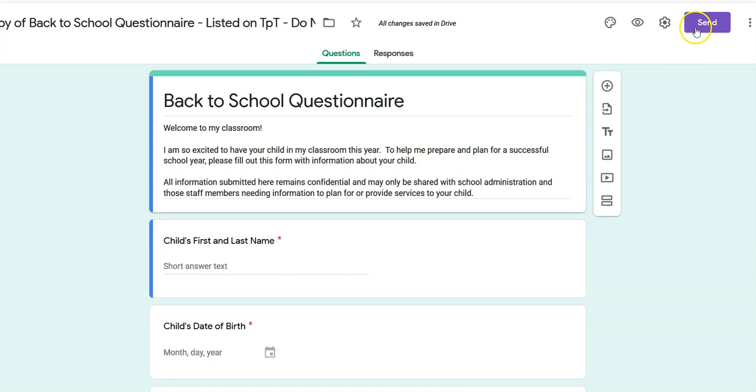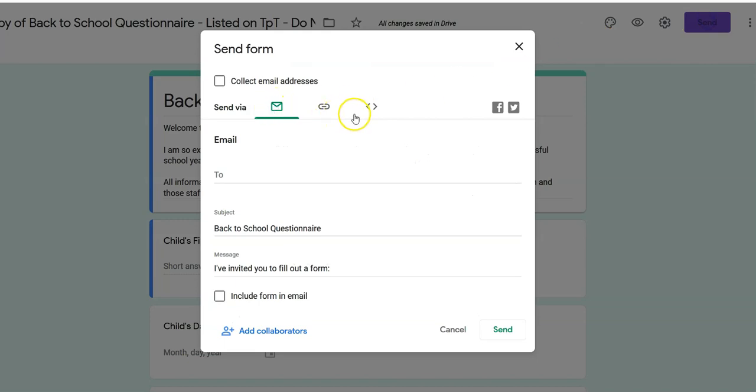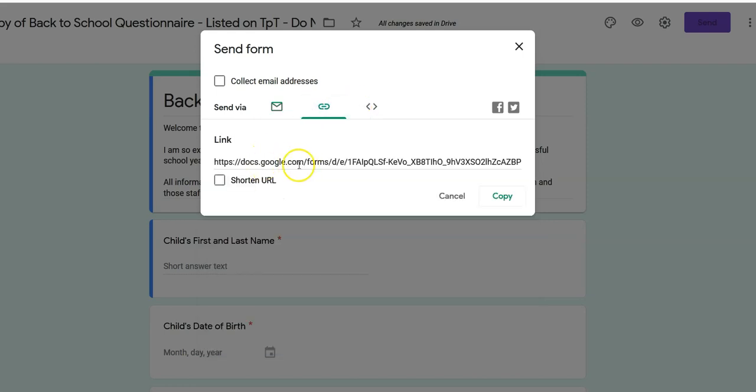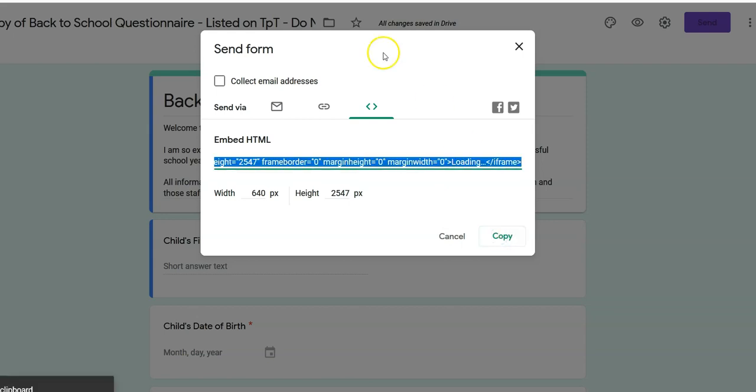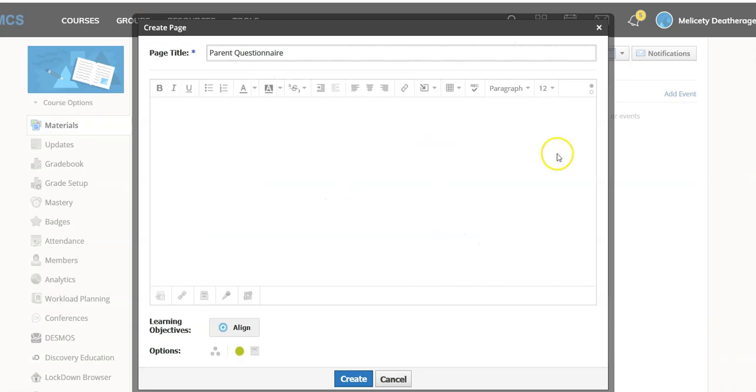Come over to your Google form. You will need to go to the send button after your form is created. So go to the send button and then you have choices for sending your form out. You can email this out. You can come here and grab the link, or you can go to the embed code. I'm going to choose to embed the form. So I'm going to select the text, hit copy, and come back to Schoology.